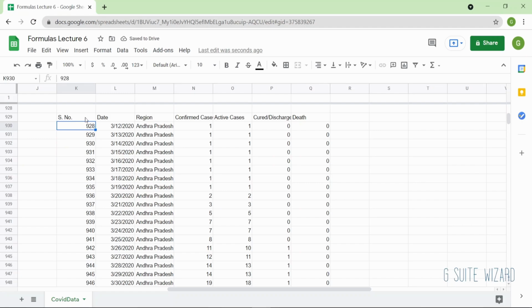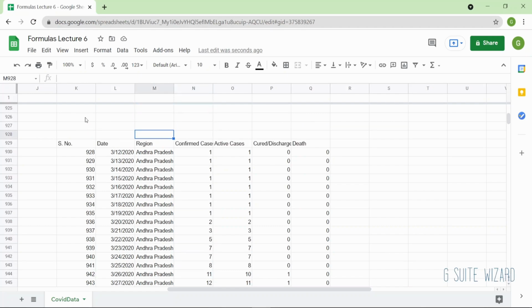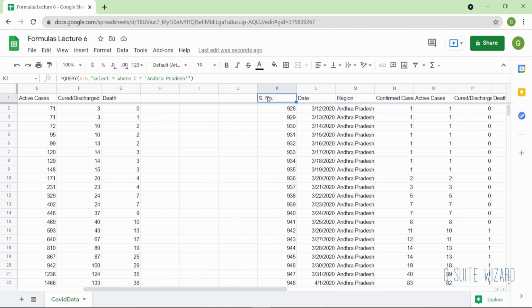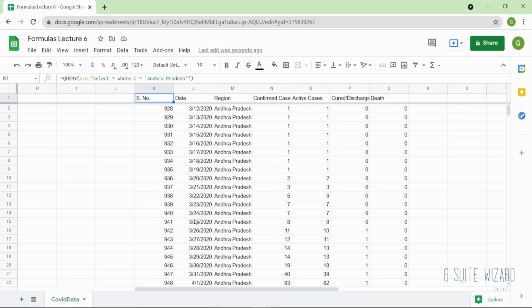Now that we have this data set, what can we do with it, right? Let's say I can put this on the first row. As you can see, I can put this formula in this sheet or in a different sheet, anywhere in this whole sheet, and it will represent this data as it is.